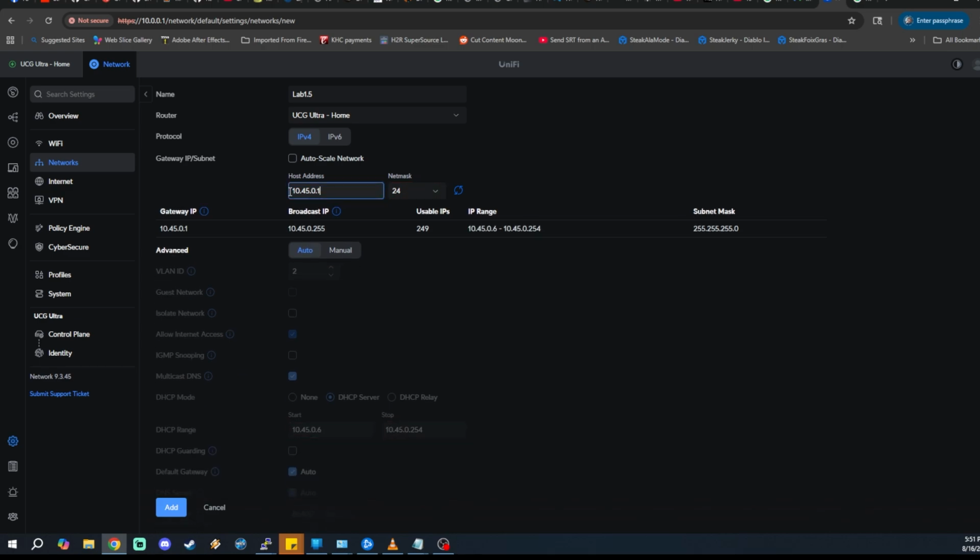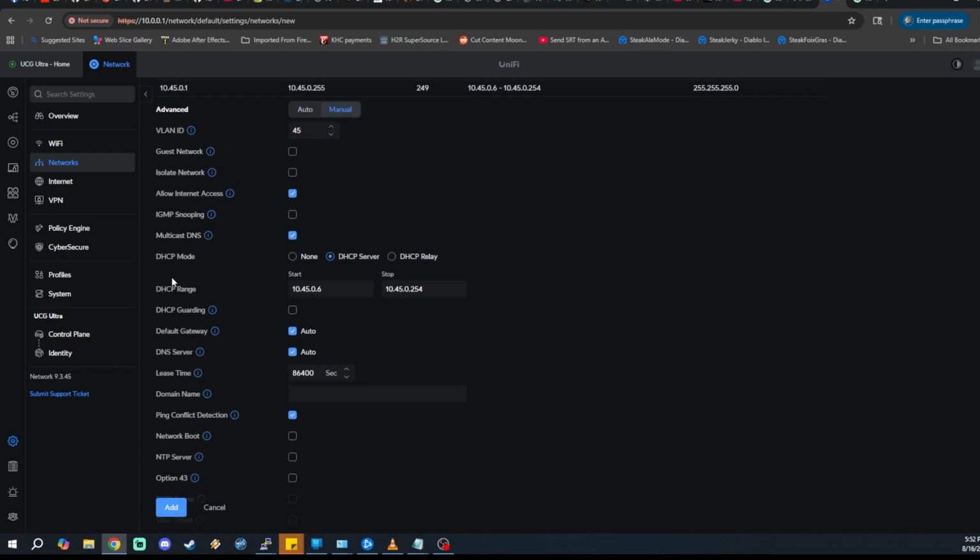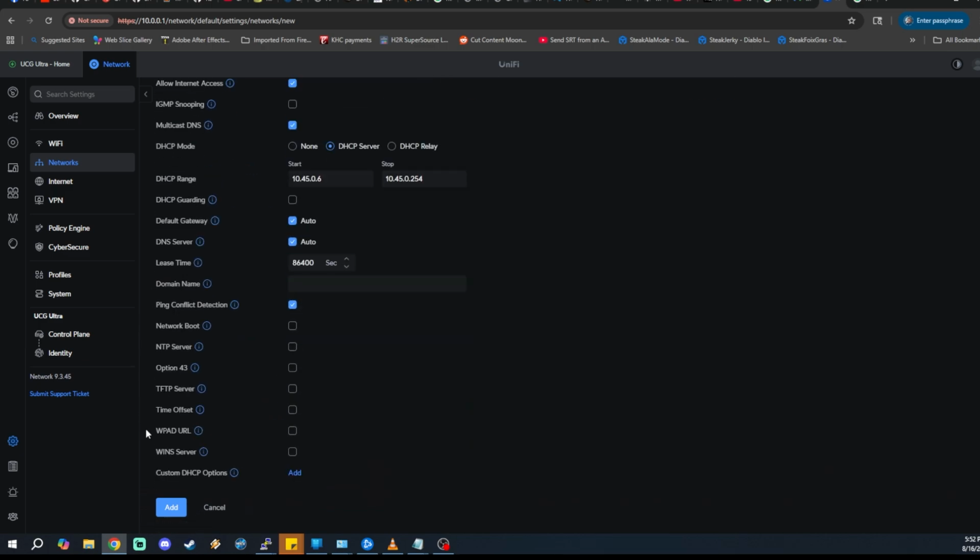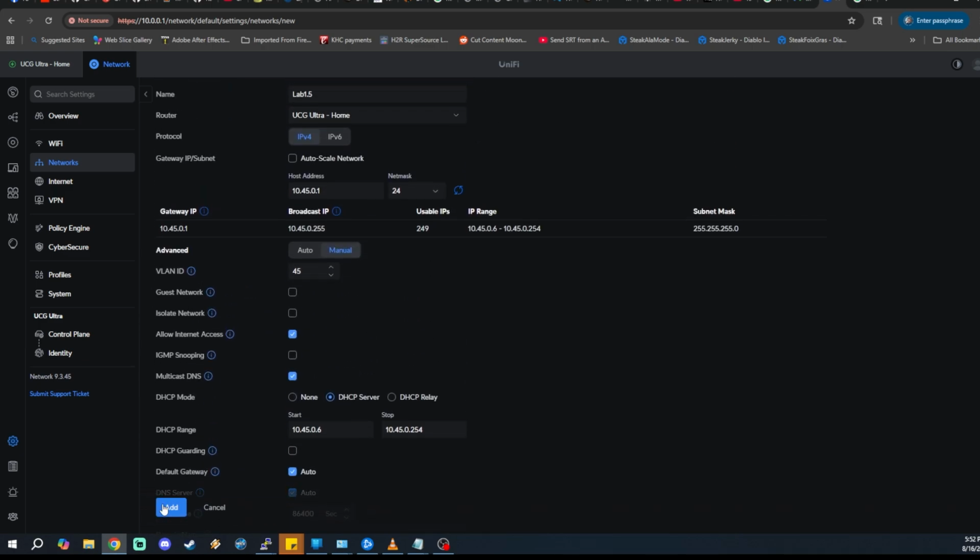Okay, yeah. All right, so with Unifi, what you want to do is you want to set the host address for the sub interface that's going to handle this network. And then we're going to set the net mask to 24. That's the same as 255.255.255.0. All right. And then manual. Let's set this to 45. All right. And everything looks good here. This isn't going to last, so we'll go ahead and add it.